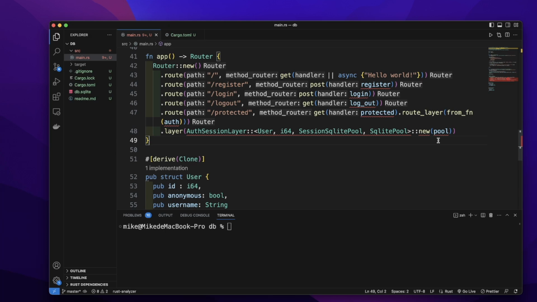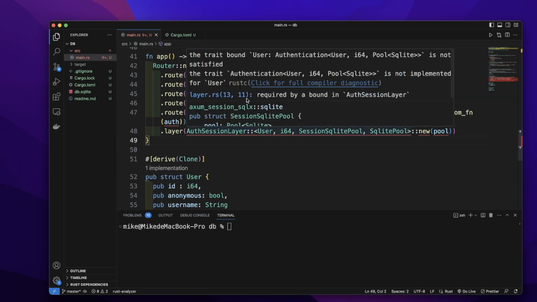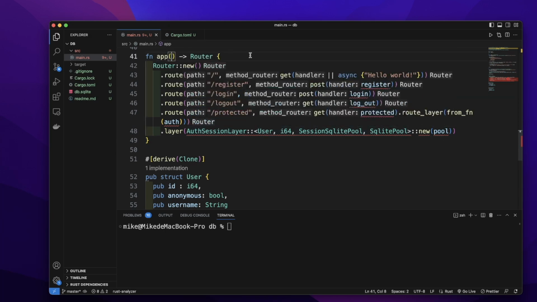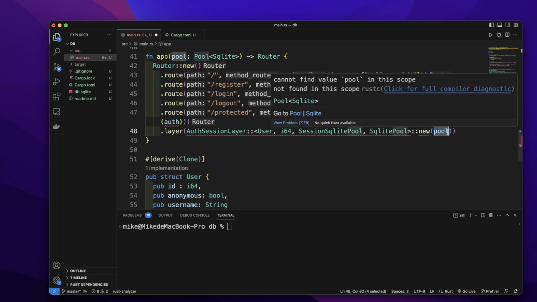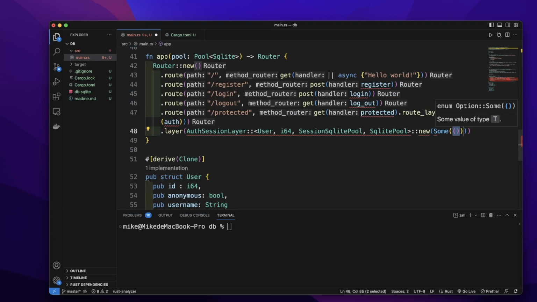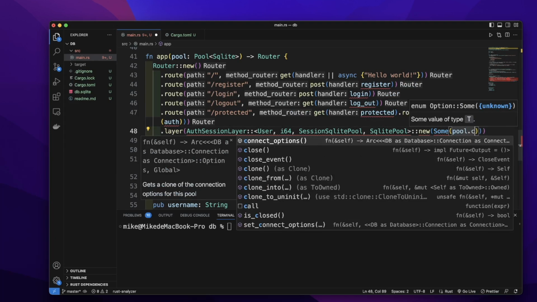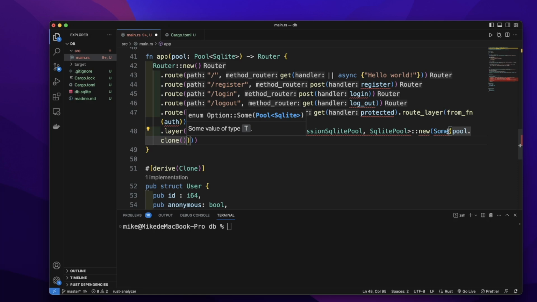We need to pass database pool into this new function, so let's add a parameter to this app function. Let's give it a name pool. Type will be pool SQLite. And this pool should be in option, so we will put the option hold this pool. Then let's call clone method to clone this pool. Then after this new function, here we will call with config method.